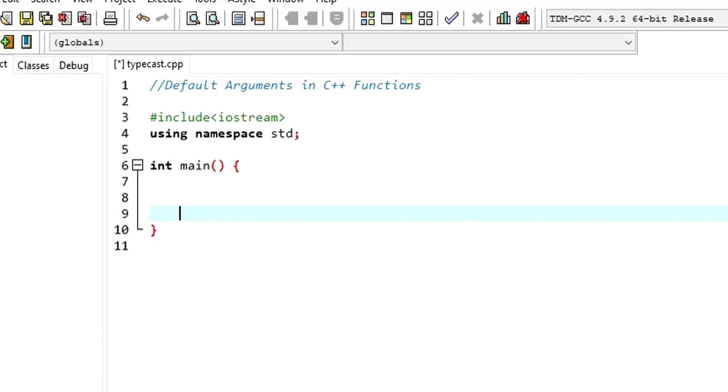So in that case there is no parameter, and the return type that I was using there was void, isn't it? Void means it will return nothing, so there is no return type, only a function name with no parameter. Now I am going to give you an example of how you can use default arguments in C++.